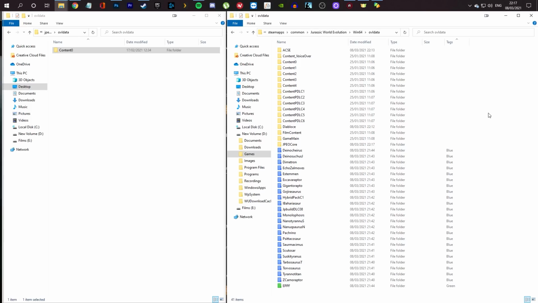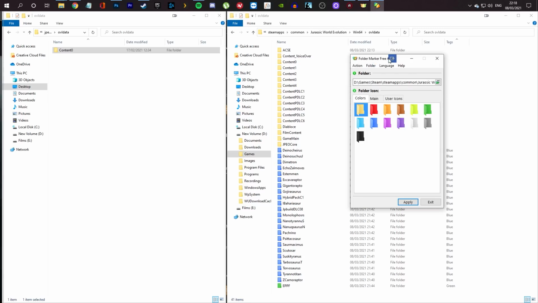But to give a couple of final tips, the first thing you'll have noticed, of course, is I've got all these fancy coloured folders. I'm using a program called, let me have a little look here, Folder Marker Free. It is free, it didn't pay anything. Again, I'll link this down below if you want to download it for yourselves.